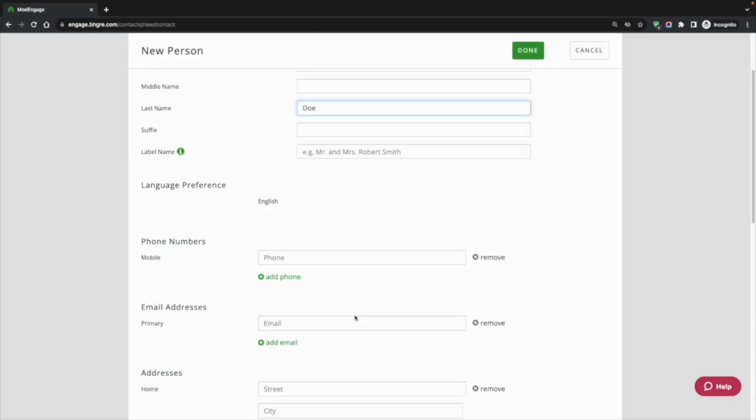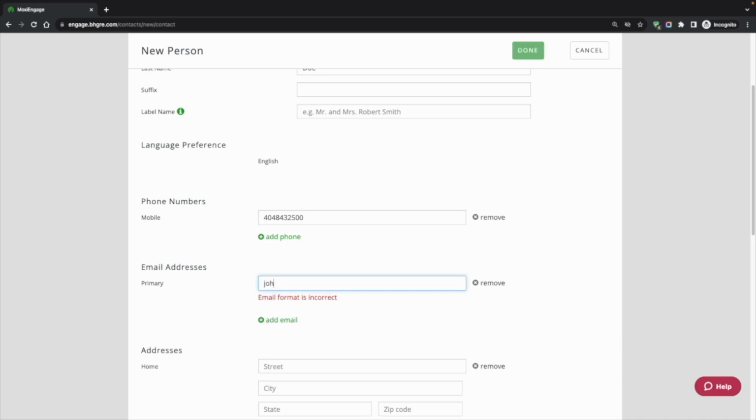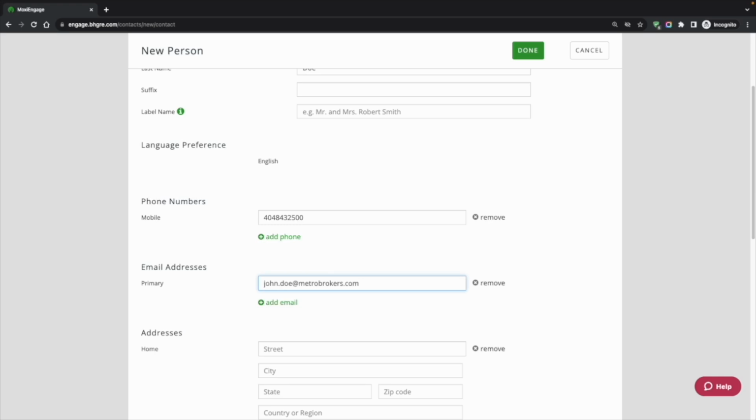Next, let's look at the person's contact information. At the very least, you want to add both a mobile number and a personal email. This will ensure you can put them on drip campaigns and more. By clicking on the green Add More option under each field, you'll be able to enter additional phone numbers and email addresses, such as a work line or a secondary email address.